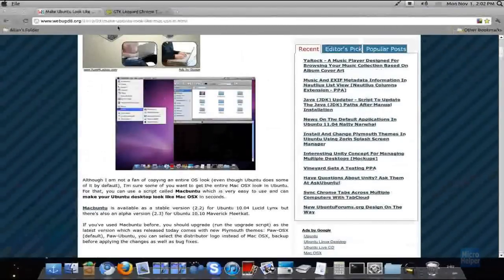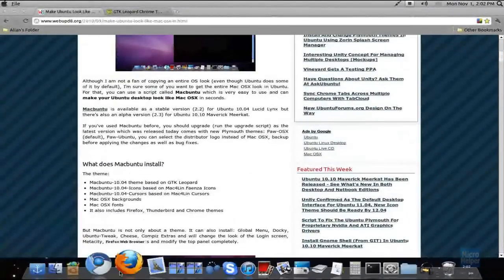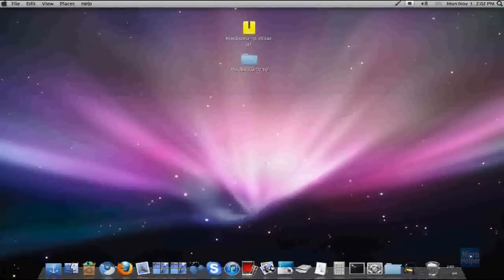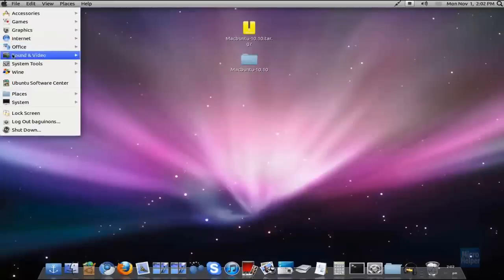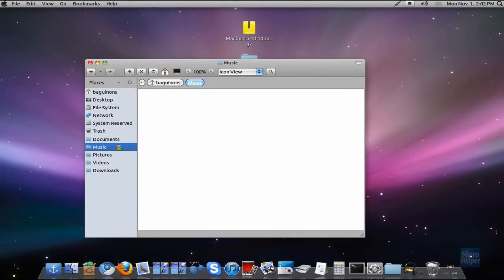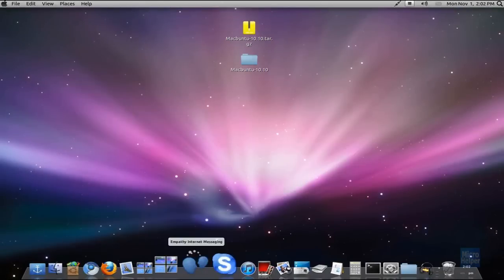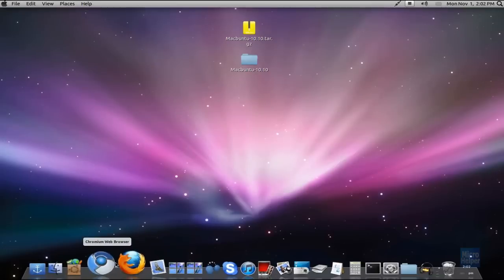So basically, just come to this website, which I will post in the description. And by the way, just to show you some icons, it comes with Docky. It automatically installs everything for you. Let's say I go to my places. It has the icons, the music folder, if you notice here. So it's just like Mac, and it's very, very easy to imitate.